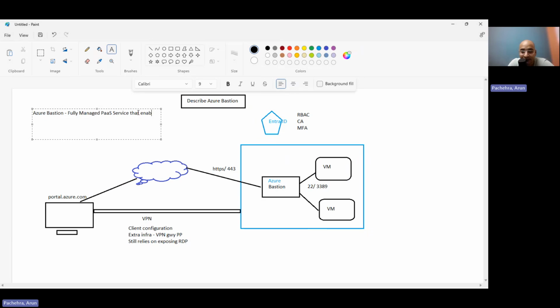Correct? So it is a fully managed PaaS service that enables agentless and secure RDP SSH access to the Azure VMs directly through the portal. So you are accessing the portal and clicking on connect, and you are inside your VM without the need for a public IP address on those virtual machines. It is more secure, more safe. So rather than exposing port 3389 or 22 to the internet, Bastion provides access over TLS from the Azure portal, effectively acting as a secure jump host.